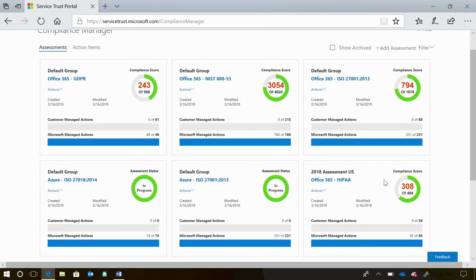Now, if you see, Compliance Manager immediately creates an assessment tile under the group that you have defined for Office 365 HIPAA. And as you see, for this standard, 65 actions have already been taken care of by Microsoft, and the score shows the risk-based score that occurred because Microsoft has already taken actions for you. You also see that there are 36 actions that you need to take. So that's how you can create new assessments.